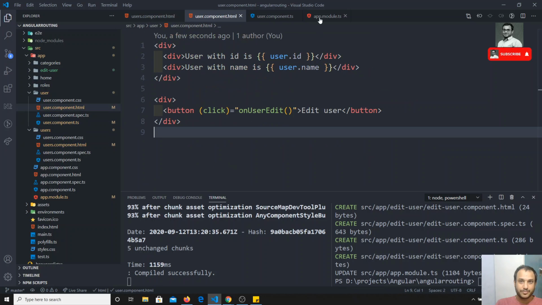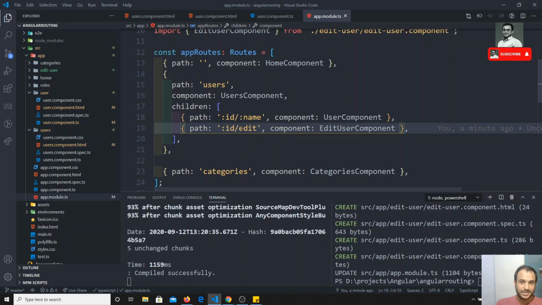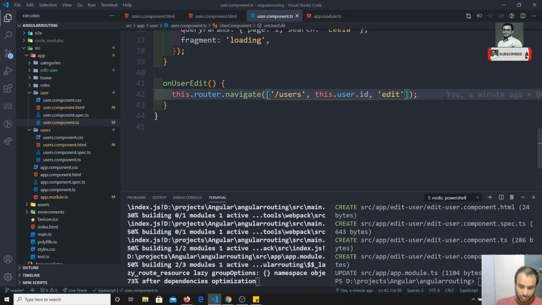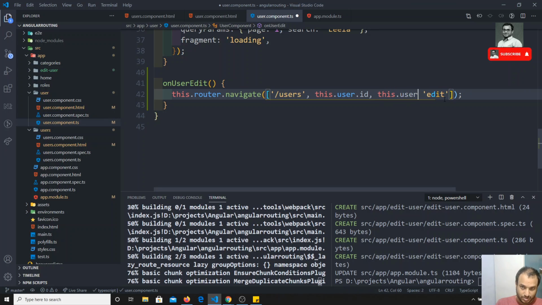Okay, so the problem is, this could be the problem. Here slash edit means nothing, but it will take this one as a name. So what we'll try to do is send this name also, name slash edit, for the demo purpose. So here I can send this name also, this dot user dot name.